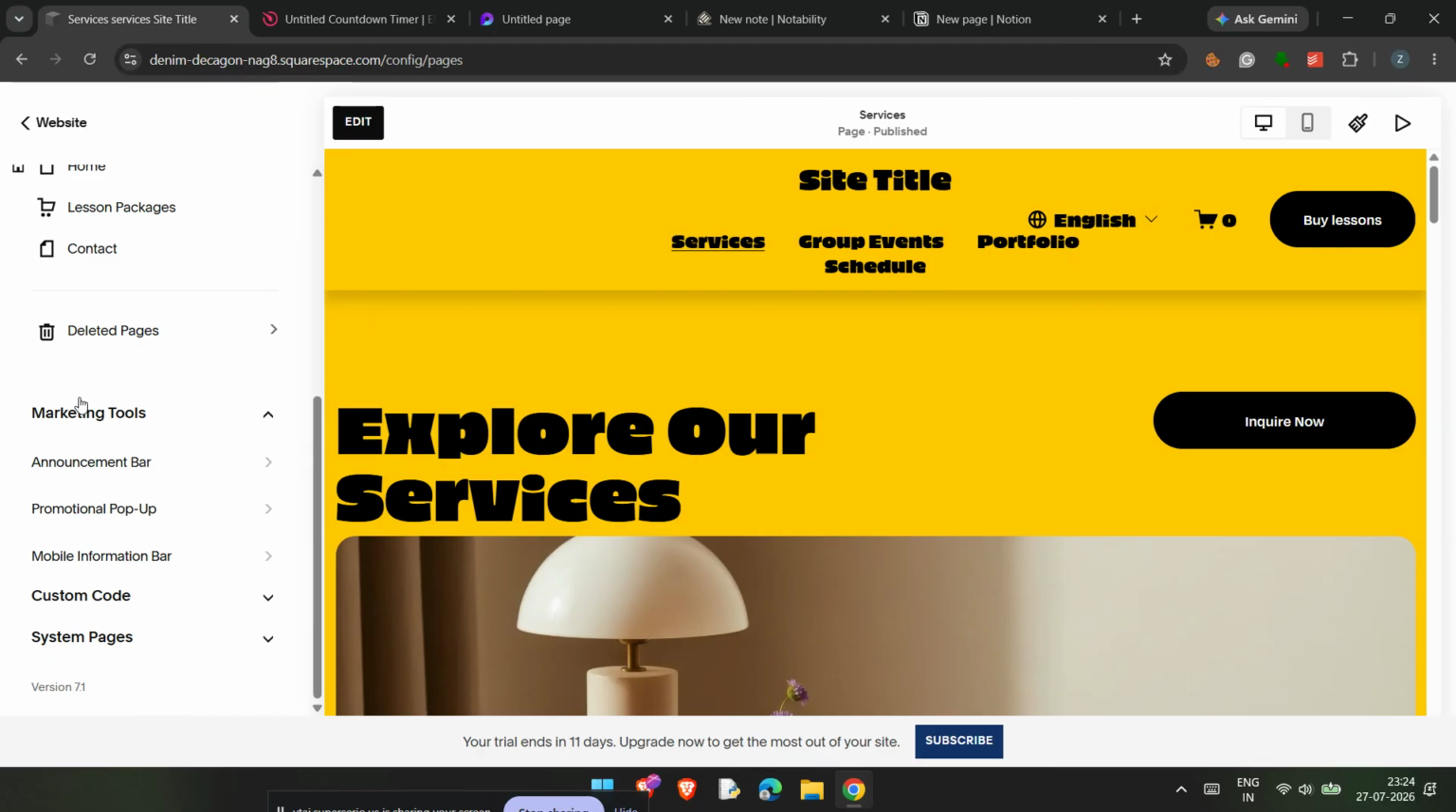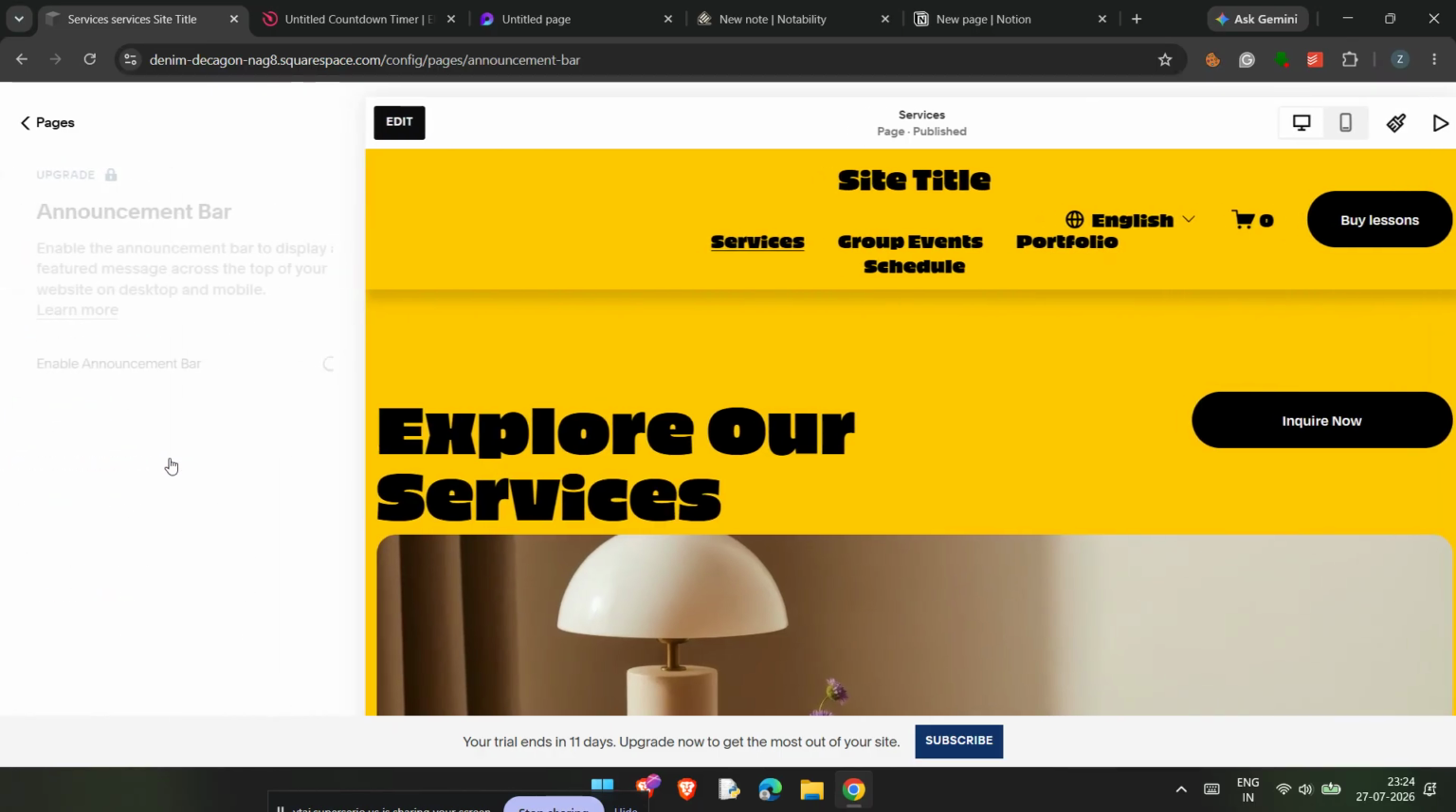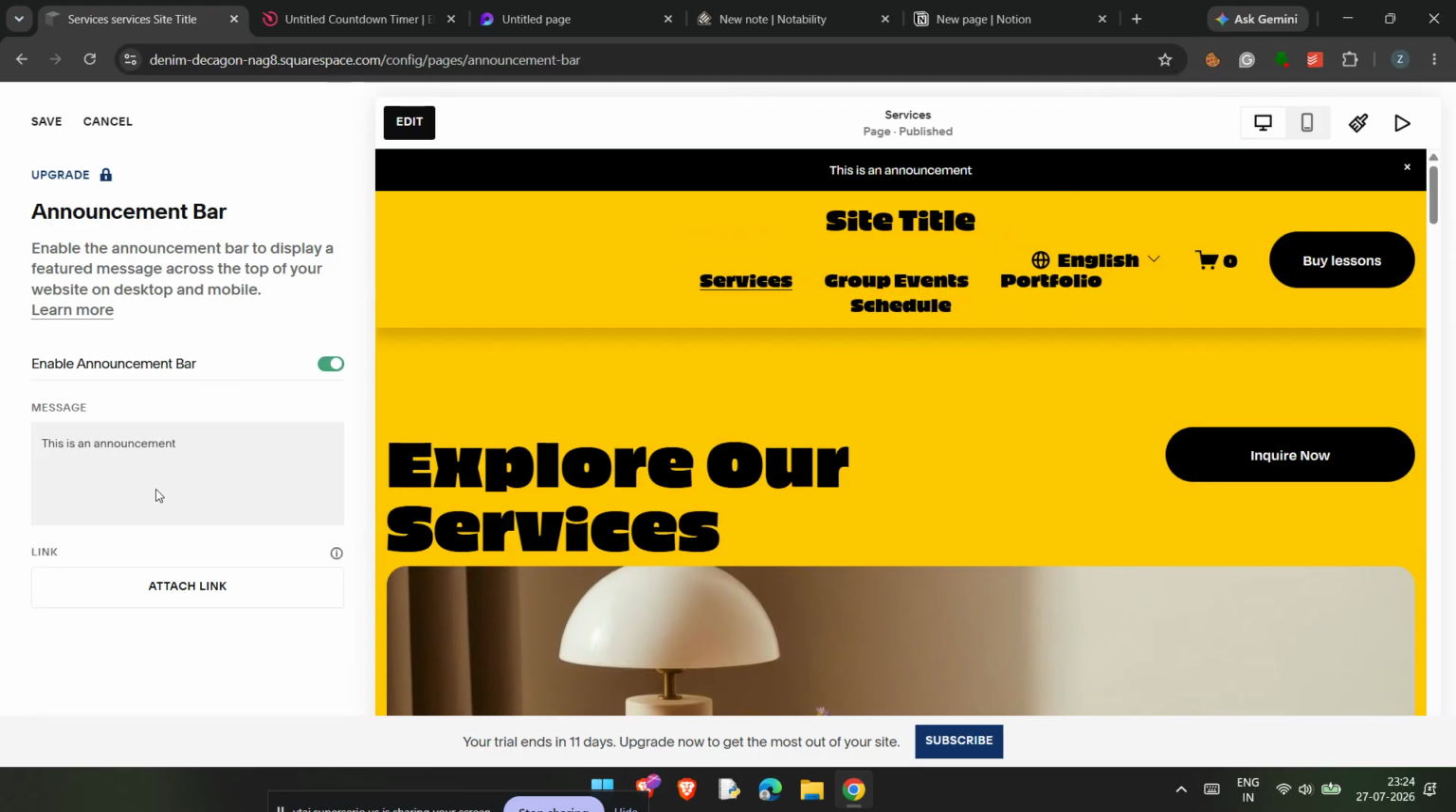Once you open that section, you should see the announcement bar option. Click it to access the settings. This is where you can turn the bar on, write your message, and customize what visitors will see. You can usually use this space for short, attention-grabbing text, and depending on your setup, you may be able to add a button or link to send users to a specific page or offer.